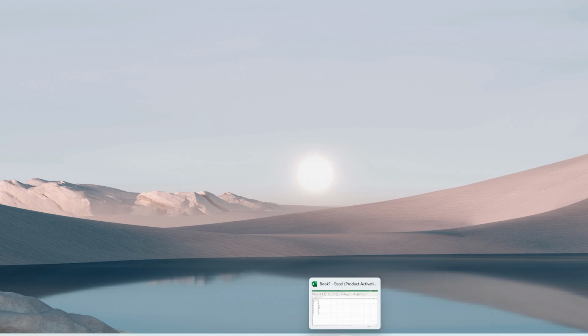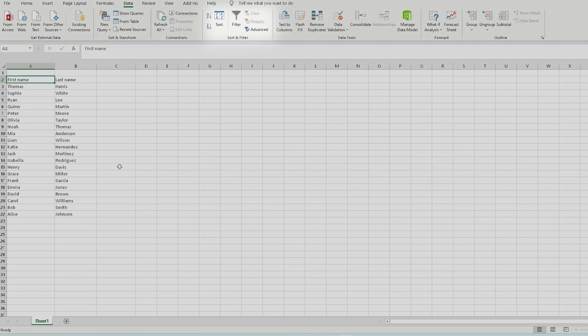First, open your Excel file. Make sure the data you want to sort is in a single column. In this example, we have a list of first names in column A.